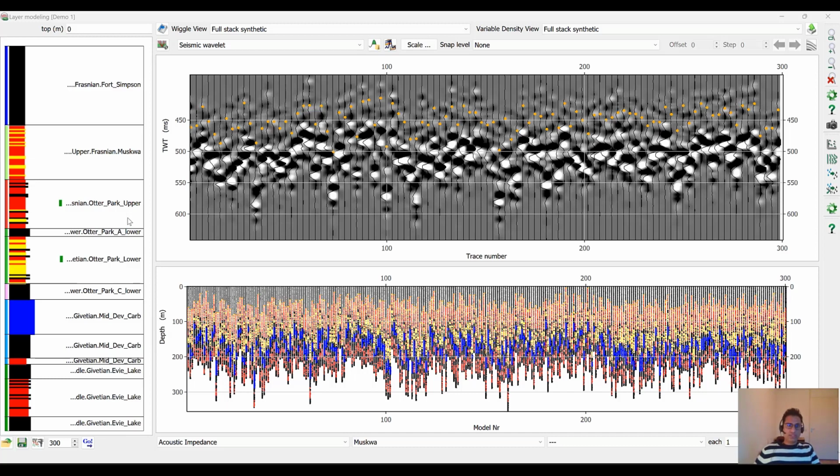So this stratigraphic section should contain all the relevant geological and rock physics knowledge that you have about the subsurface. In our case, we have a rather complex reservoir section which contains a number of formations. The topmost formation here, Fort Simpson, is sort of the overburden, and the topmost reservoir formation here is this Musqua formation, which is underlain by various other formations. And the deepest formation, which is still part of the reservoir, is called Avi Lake.